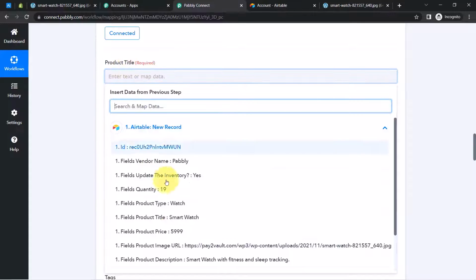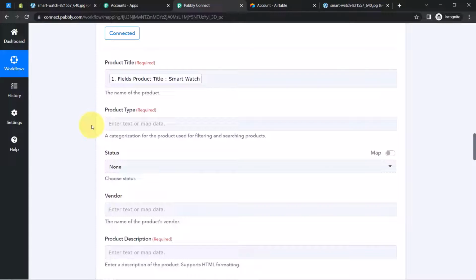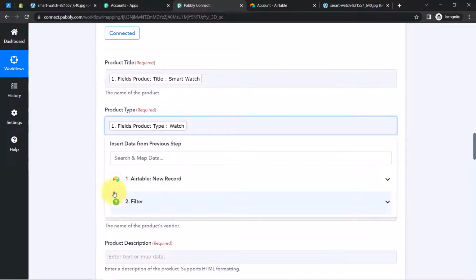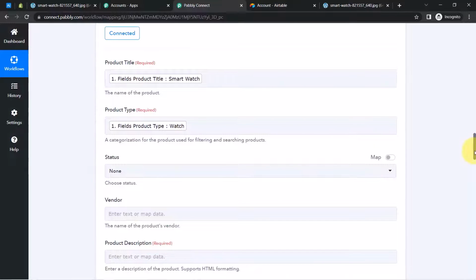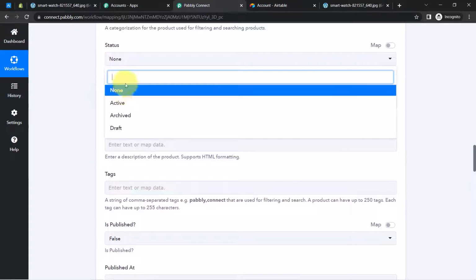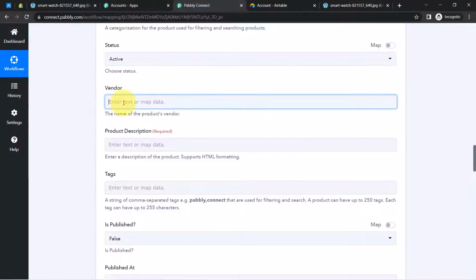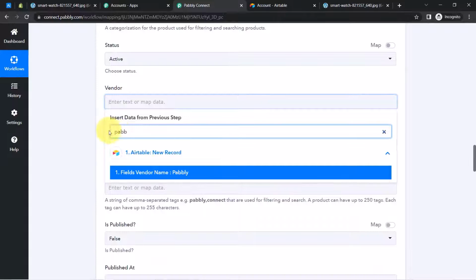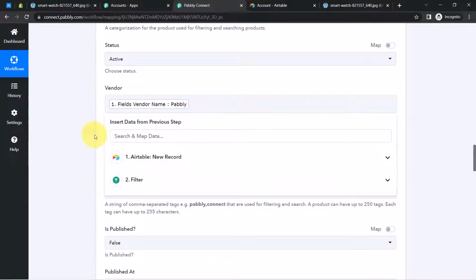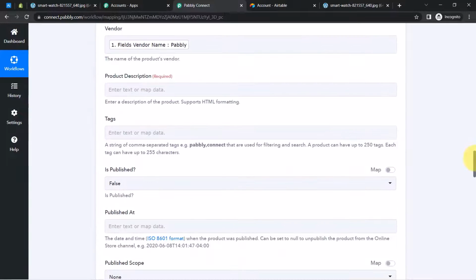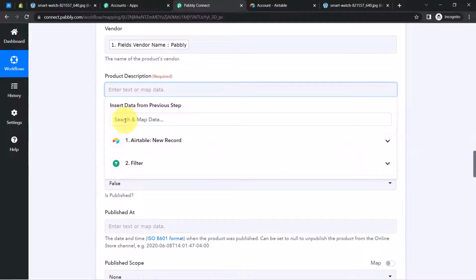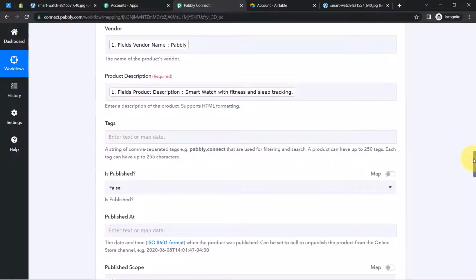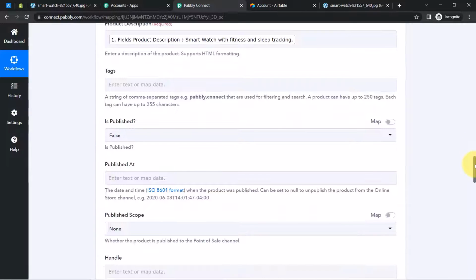Okay, so product title, here we have the product title. Asking for the product type, so again I'm going to search for the product type. Here it is. Asking for the status, well, I would like to keep the status as active only. Asking for the vendor name, so let me search for the vendor name. I remember the vendor name we have kept as Pabbly only. Asking for the product description, let me search for the description directly, and here we have the description. Okay, so this is how we are going to map the details one by one.